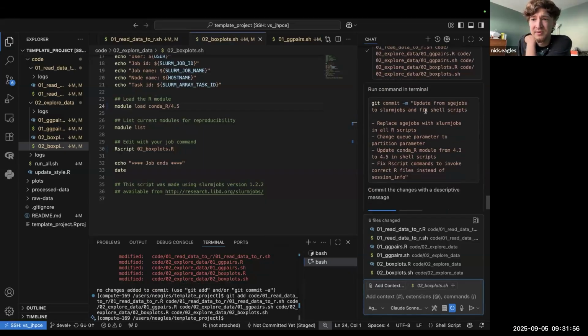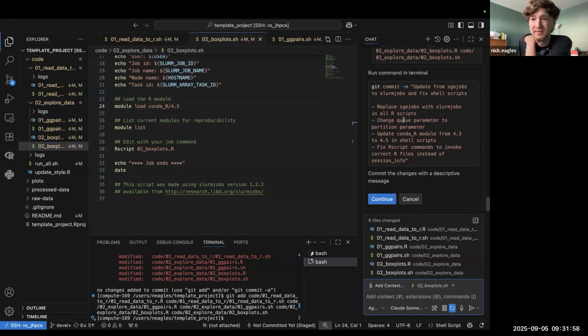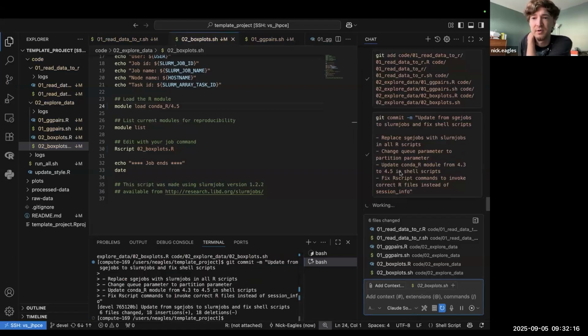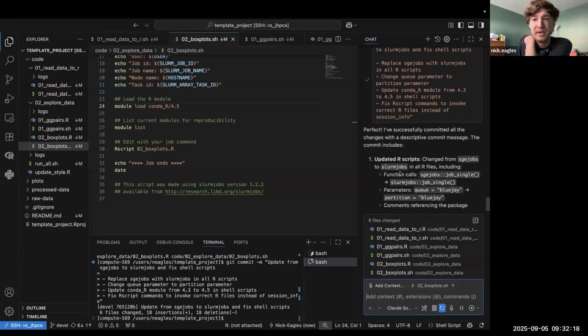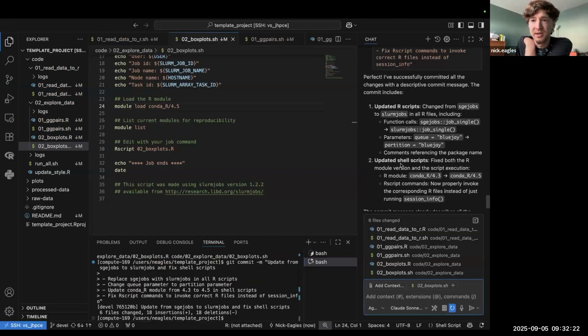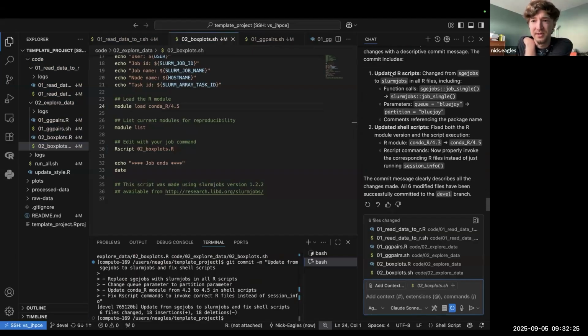SE Slurm jobs and fix shell scripts. Oh, and then it gives a much more detailed bullet list: change key parameter partition, conda R 4.4 to 4.5, R script commands to invoke the correct files instead of session info. That sounds pretty good to me. That's exactly what we did. Normally, of course, you wouldn't put this all in one commit, but just to show what it did. Okay, and then it explains what it did, even though I already saw what it did. So it's not super helpful, but they've been committed.